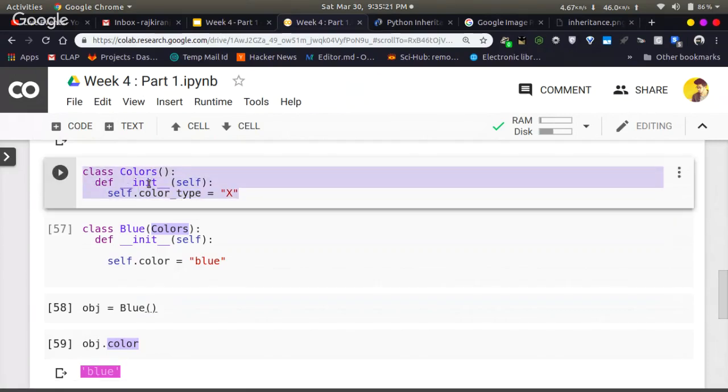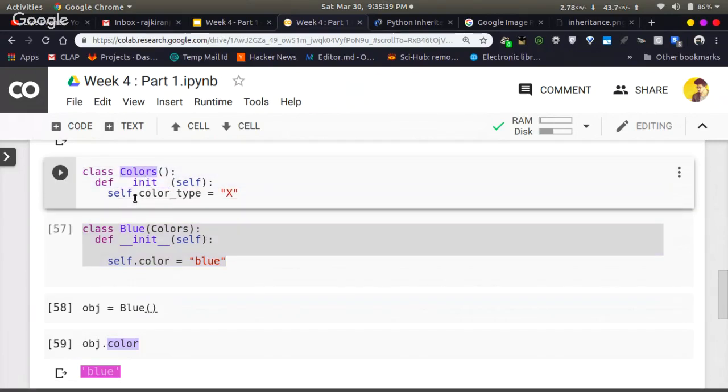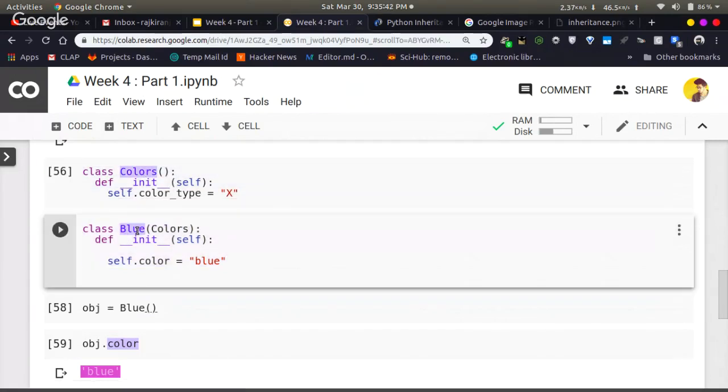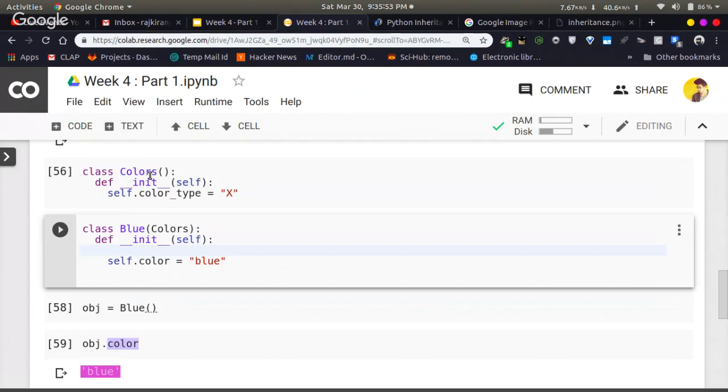This class is called a base class, parent class, or superclass. The class that inherits from a base class is called a child class or a derived class. Okay, so colors is a parent class and blue is a derived class. Whenever you are creating a derived class, you need to call the init of your parent class.